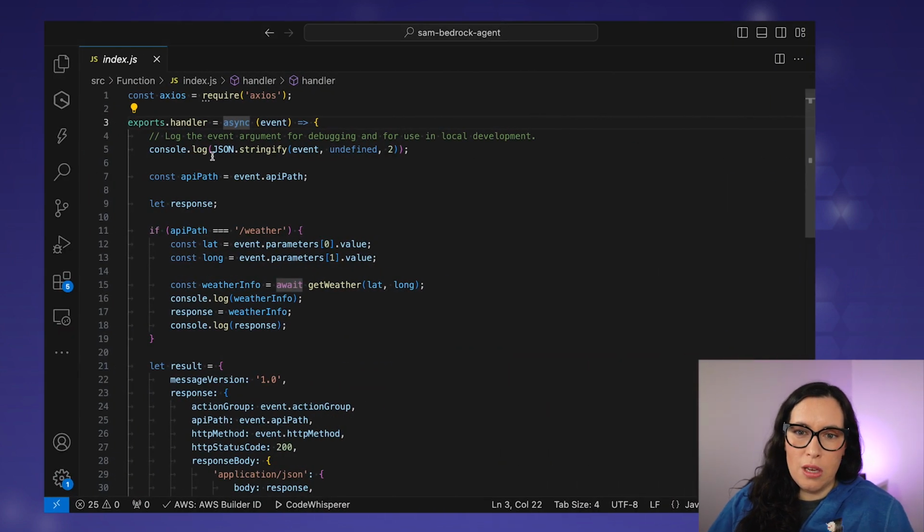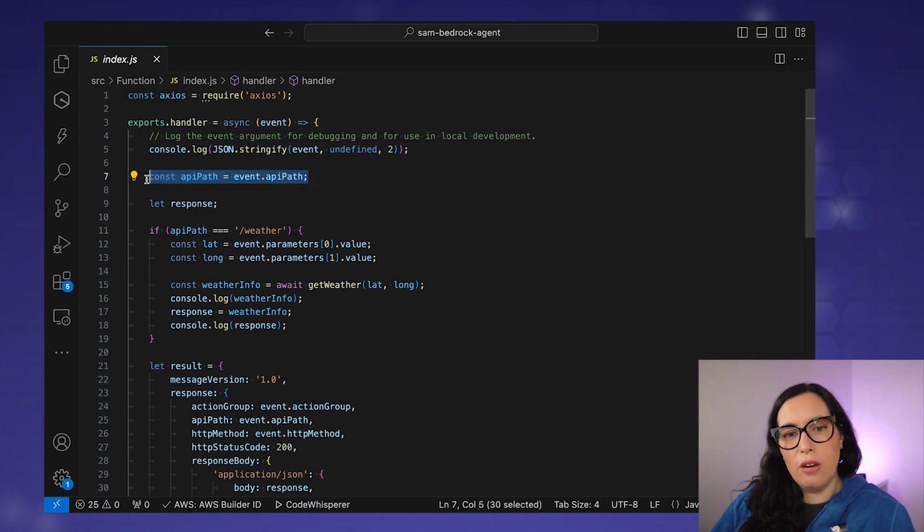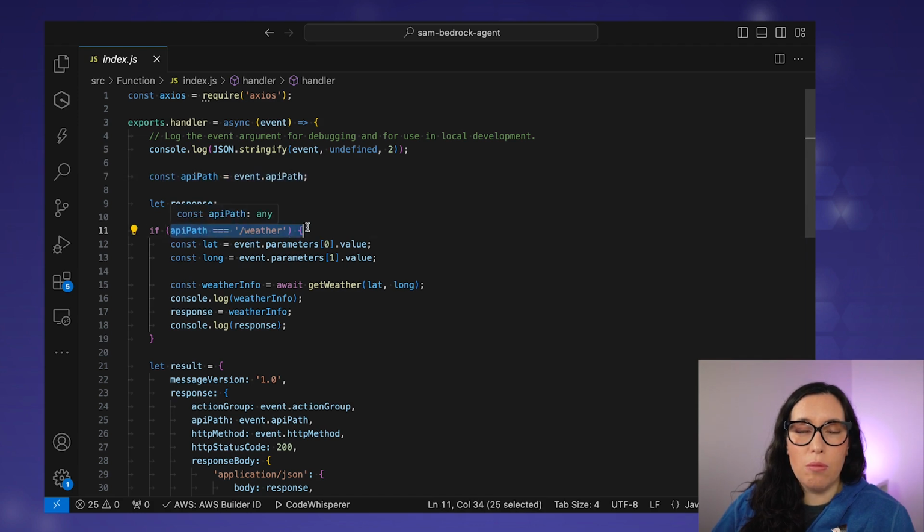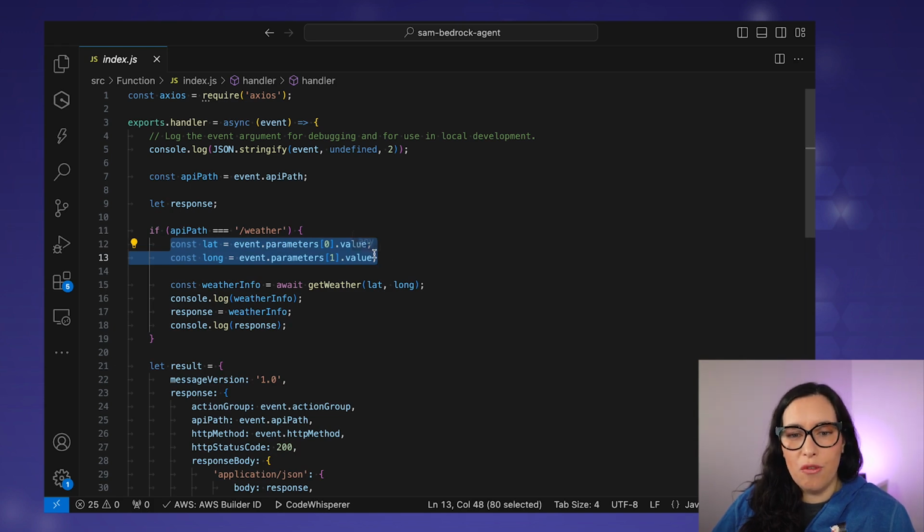So now we are getting this event object with all the things that I showed you. I'm going to get the API path from that event, and here we could have multiple APIs in the same handler. In my case, I only have one, the weather one. And as I told you, this weather API for calling the Open Weather takes the latitude and longitude. So we are just grabbing those from the event object.